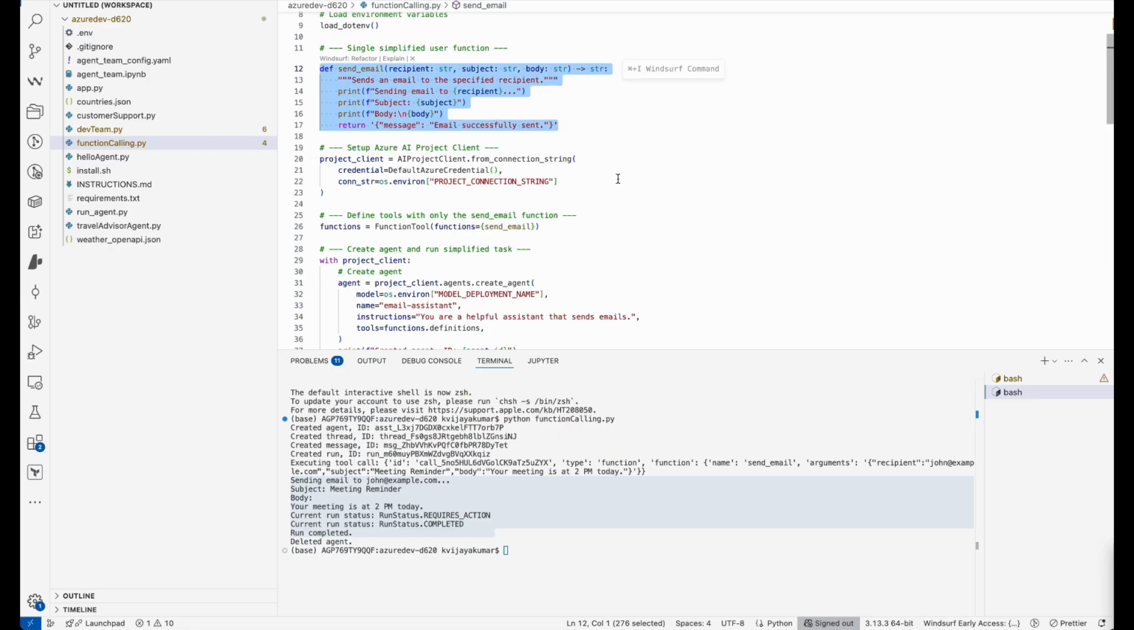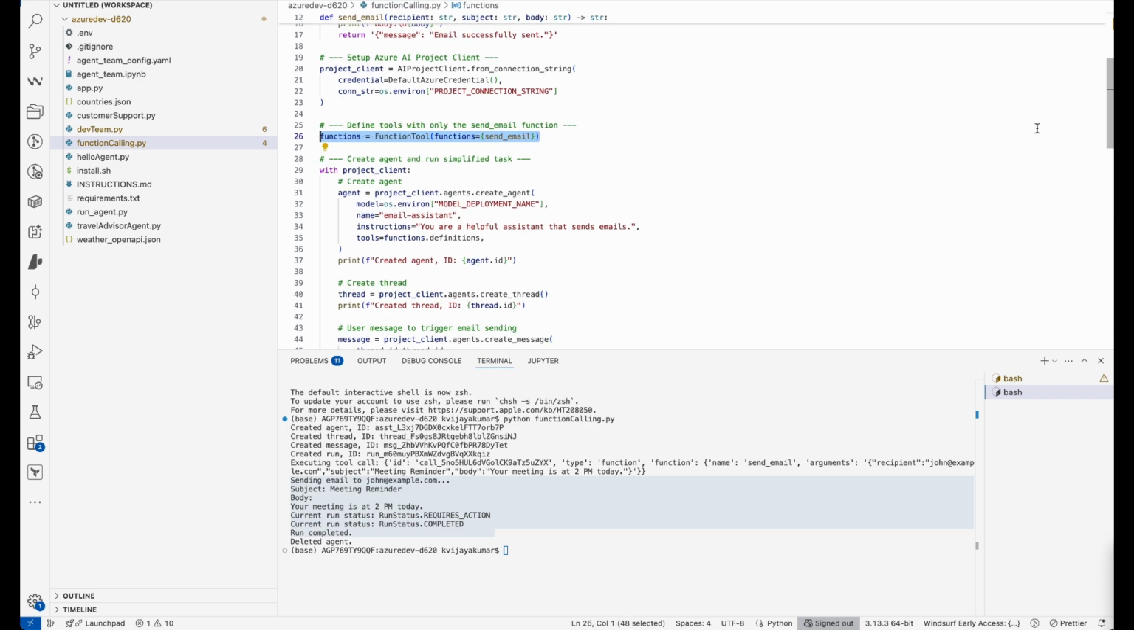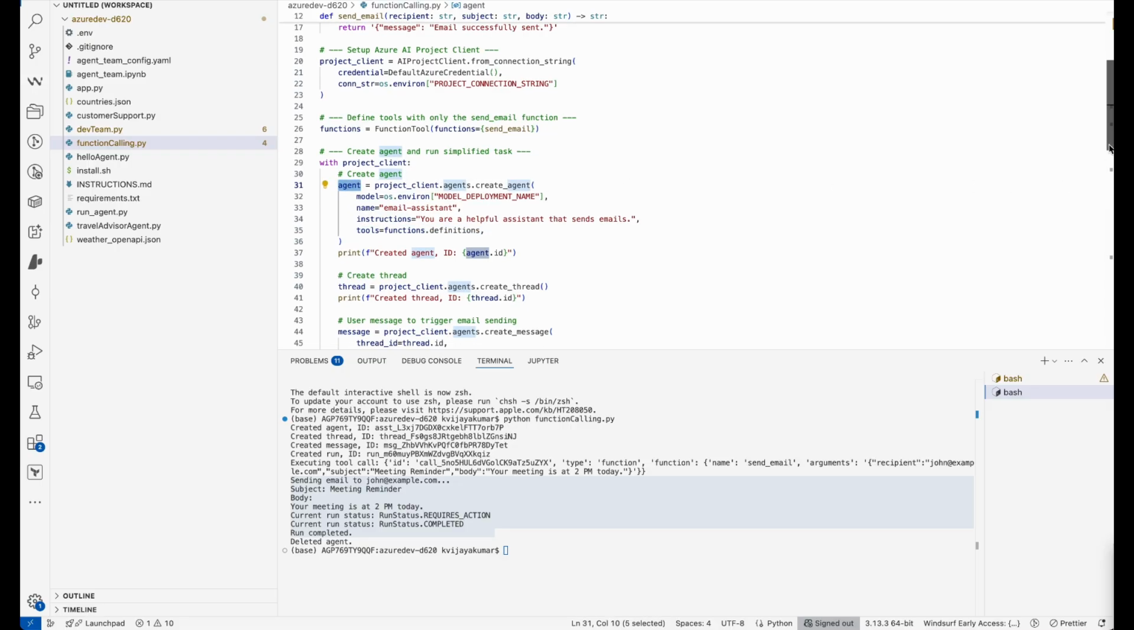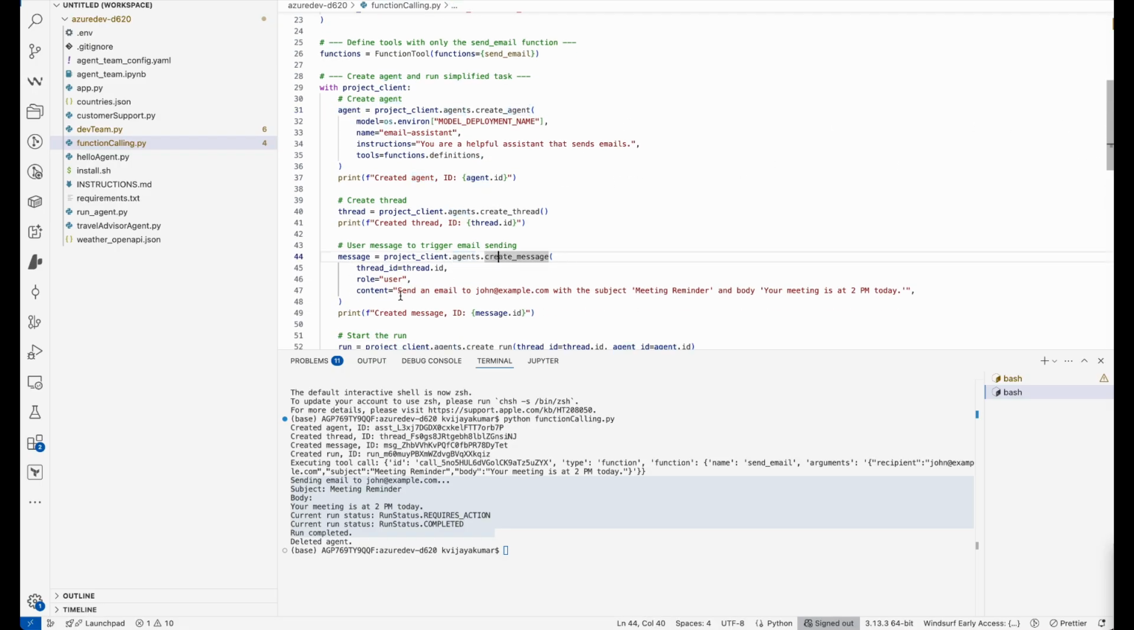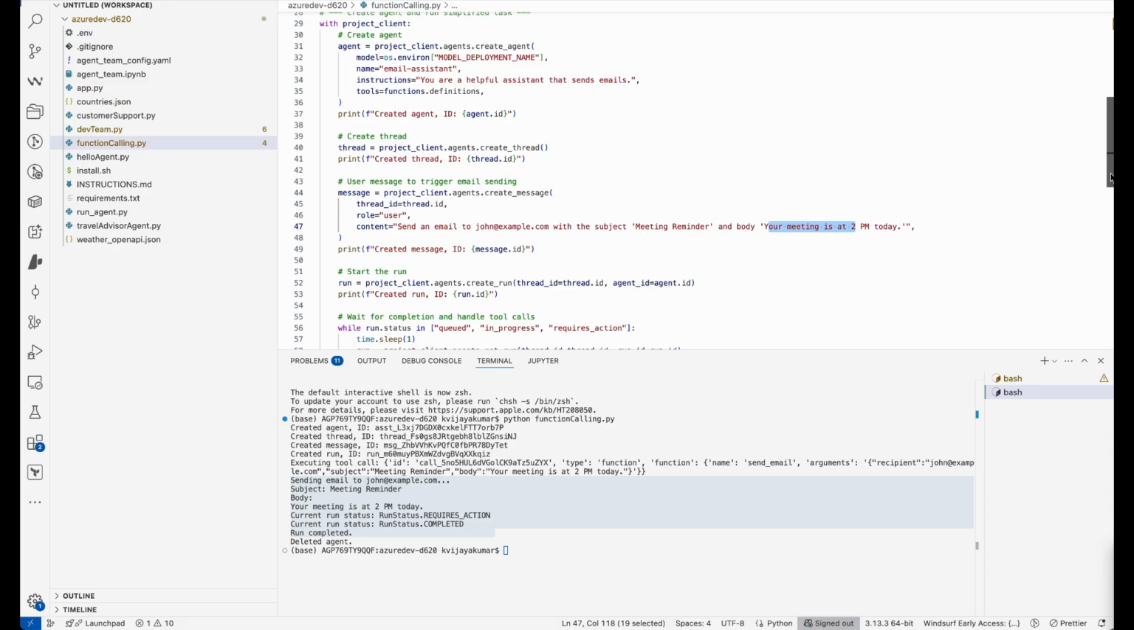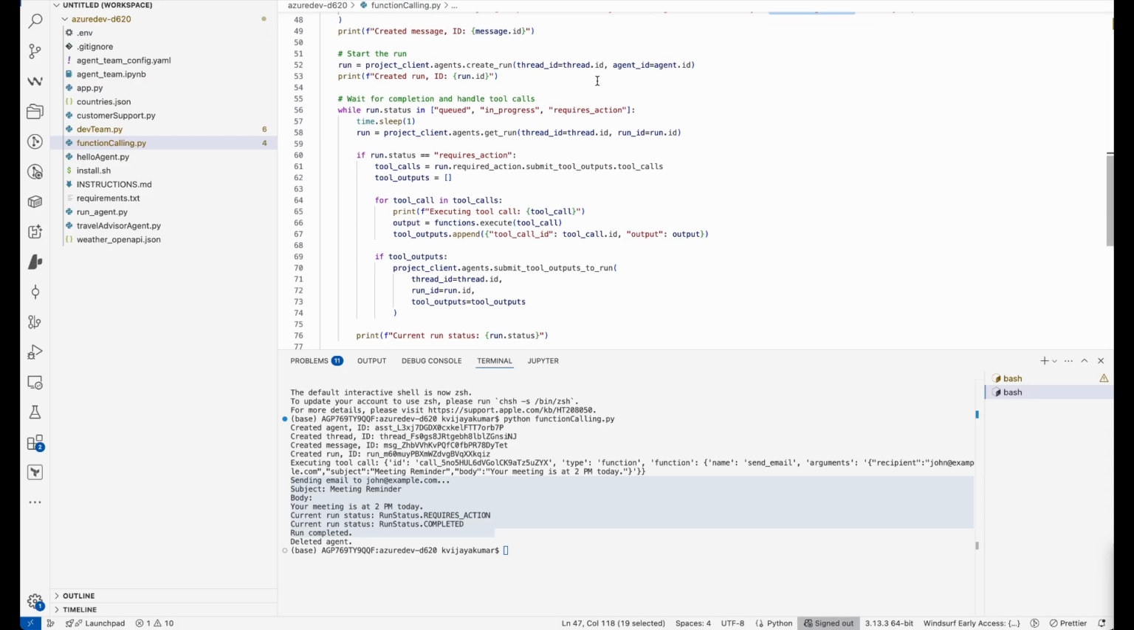I have a custom defined function that takes a certain number of parameters. All it does is print this information. Then we create a project client, and we have this function definition here, and we register that definition with our agent. Now we create a thread, and we send a message saying to send an email to so and so with this subject and this particular body. Then when we run this thread, we will get a response back.